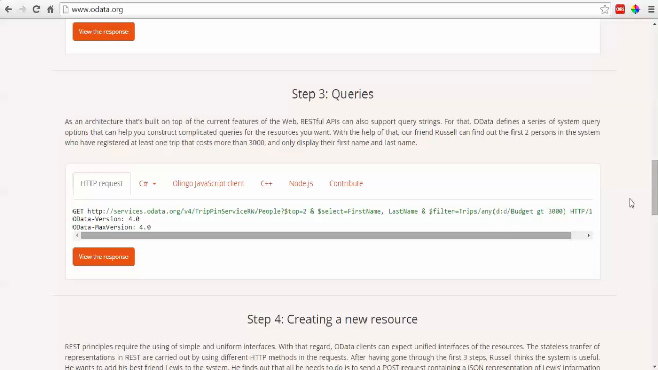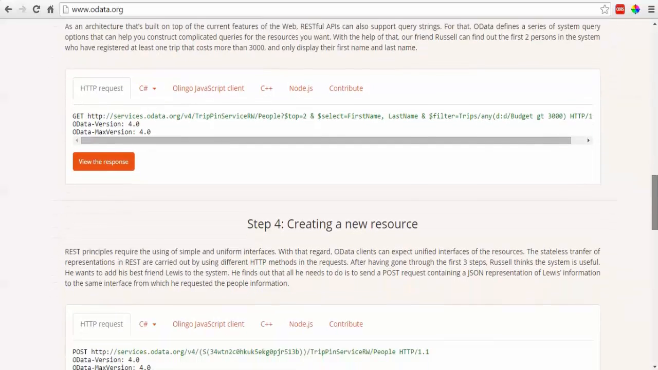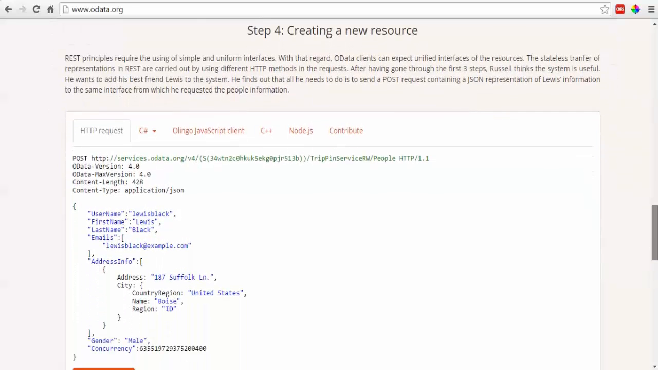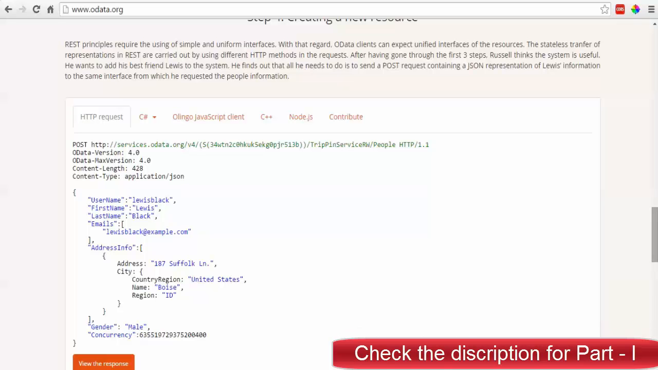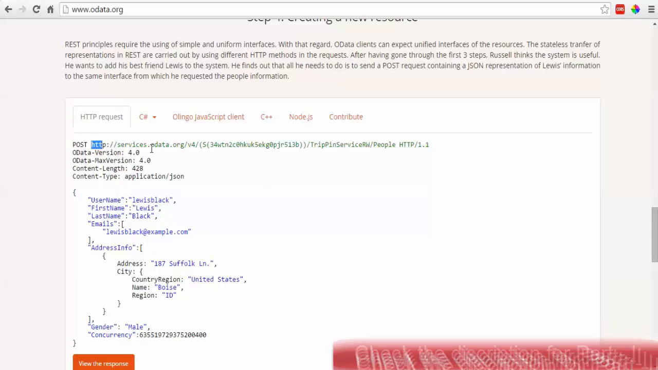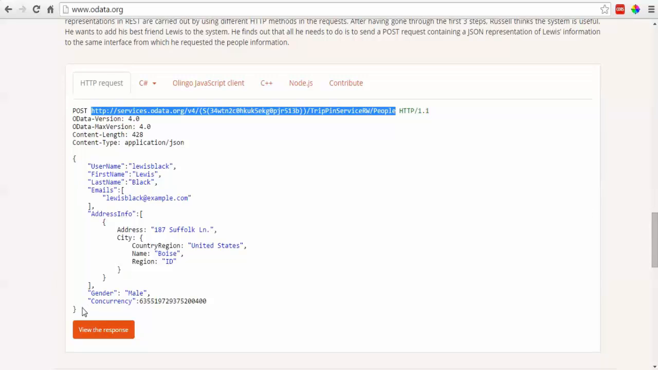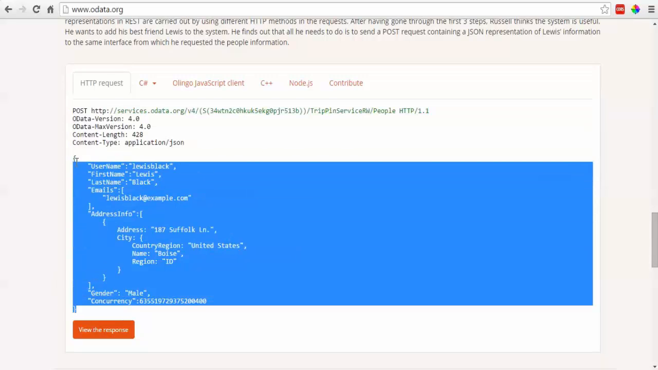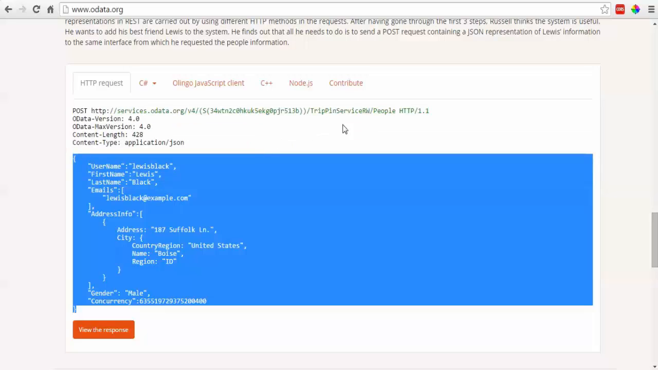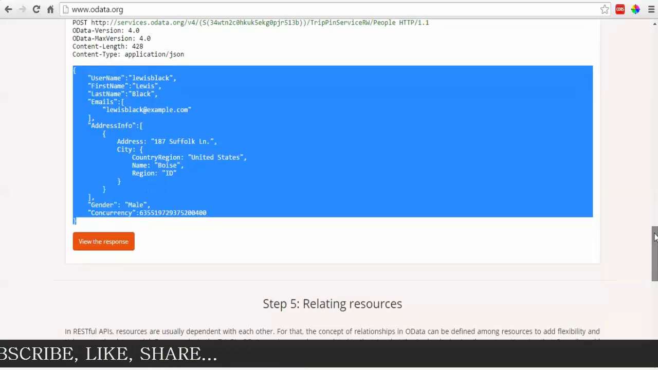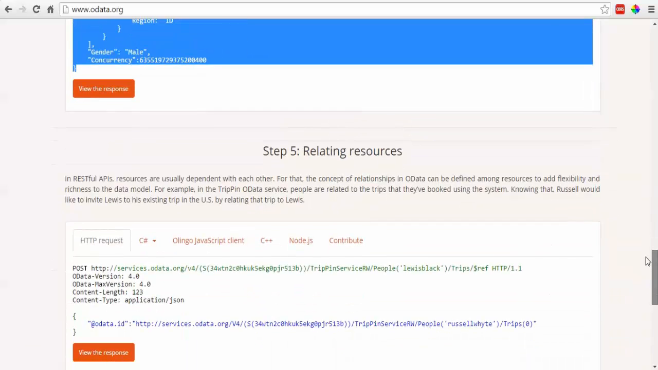So this is how you write. And how do you create a new resource? This is how you create a new resource. In the previous session we discussed Postman, right? So in Postman you just have to use this URL, and this payload you have to pass to create a new entry. So create has been done.